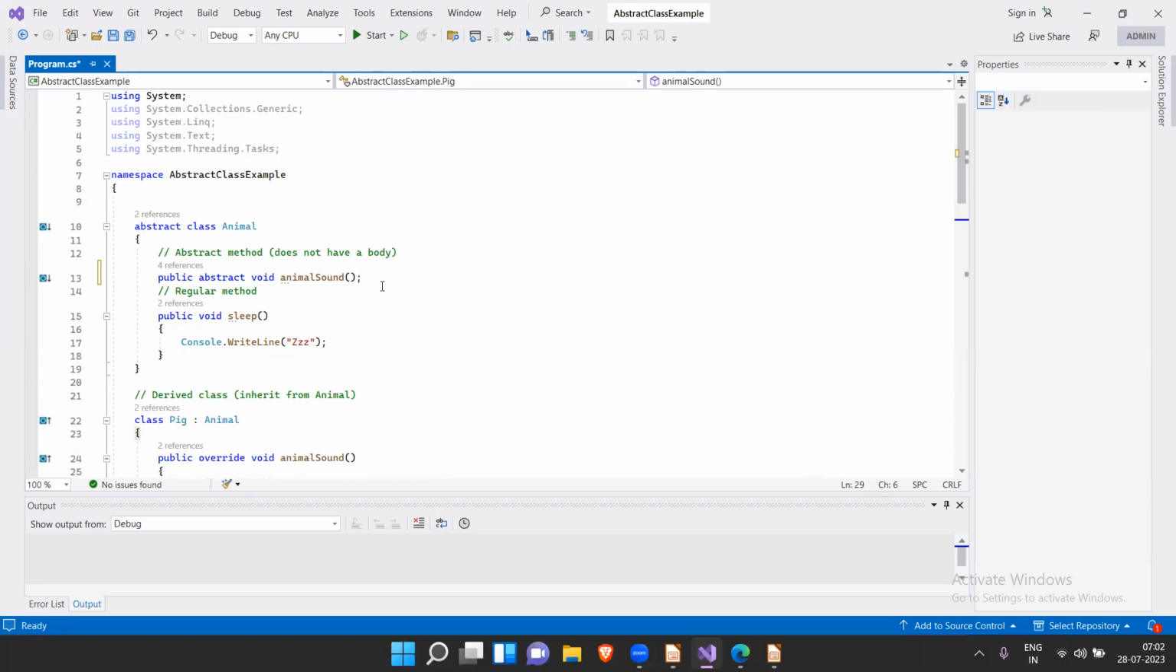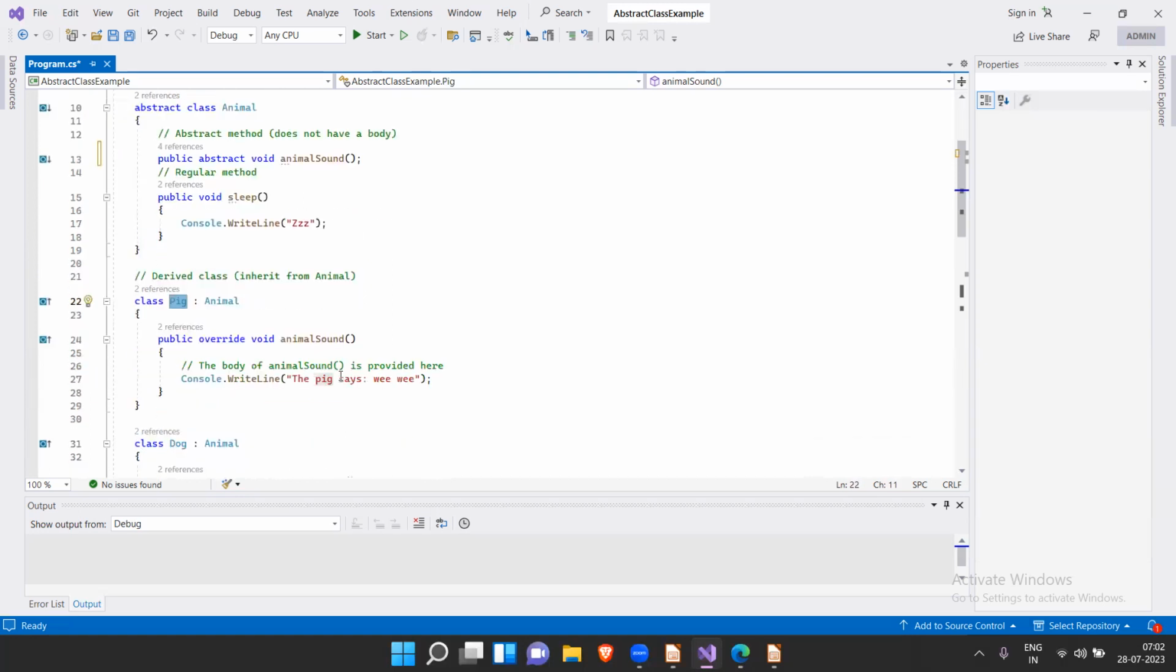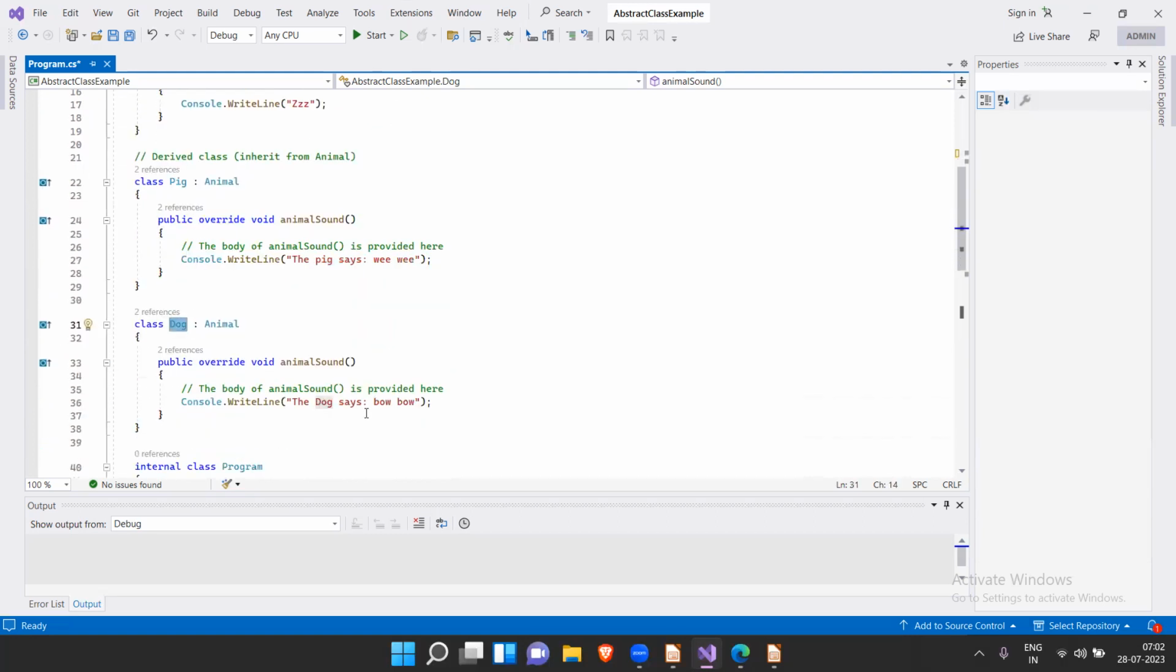That's why I don't want to keep a generic sound in the animal class. That's why I kept it open. It's up to you guys. Based on your class type, you define what sound it makes. That's why I created a pig class, and pig says VV. I created dog, and it says bow bow. So basically this animal sound is different for each and every animal.